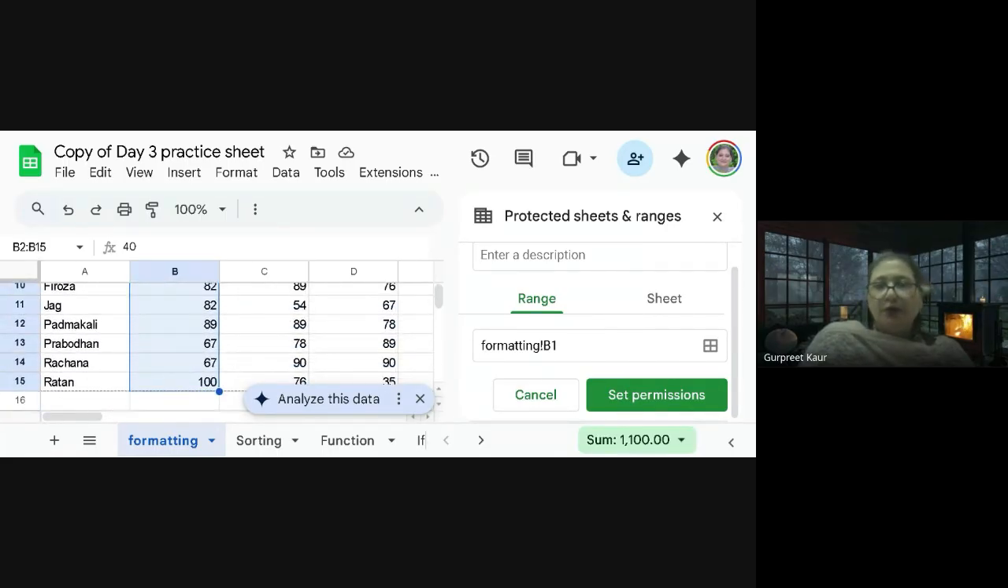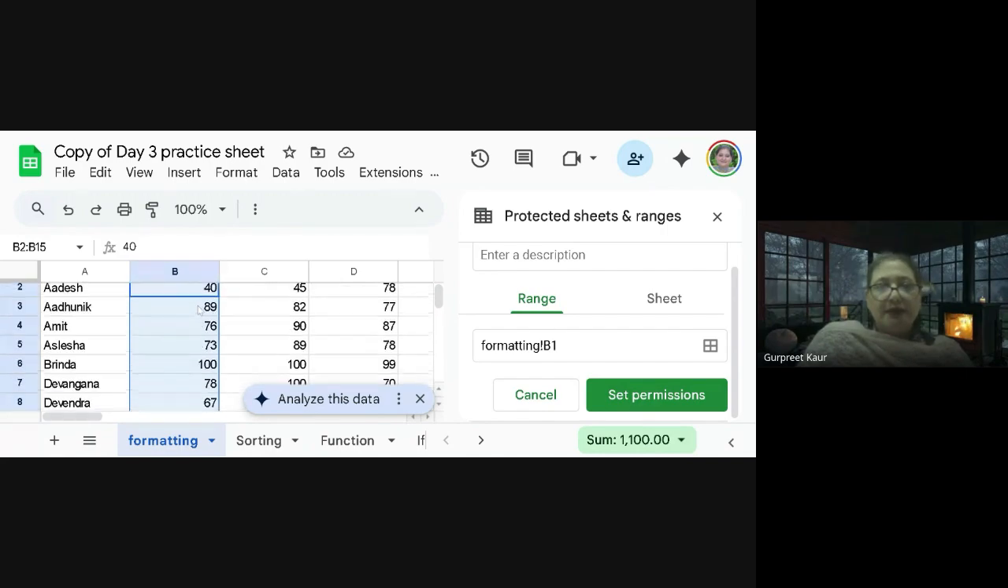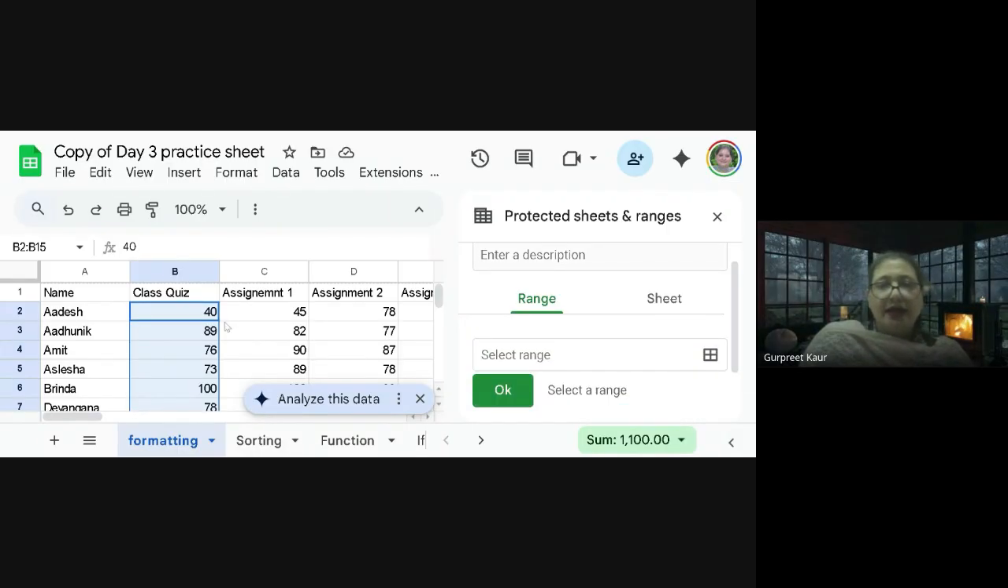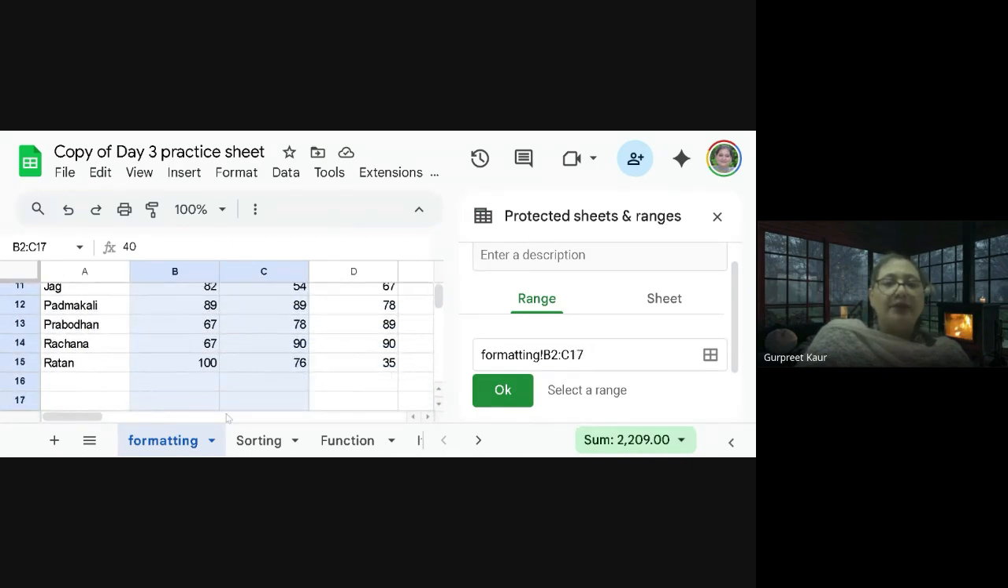So let's say I only want to specify that I don't want anybody to edit this range. You can specify that, or in case you want a particular, let's say, entire range, you can specify the range as well. Let's quickly click on this, select data range, and I can drag my data and it will automatically give you the formula itself.